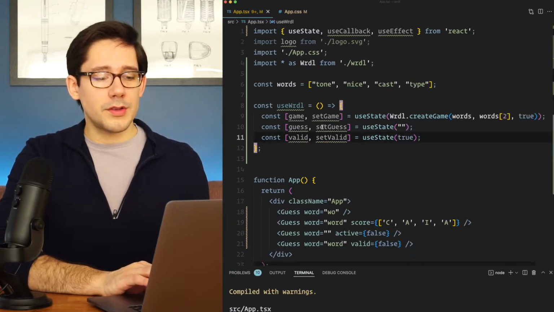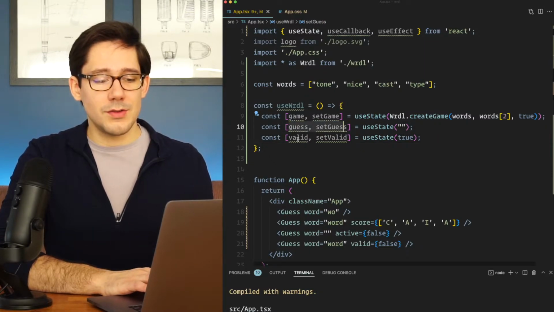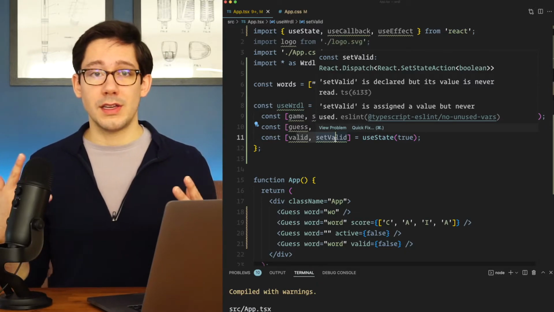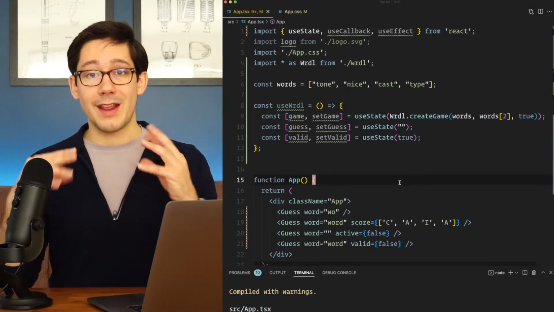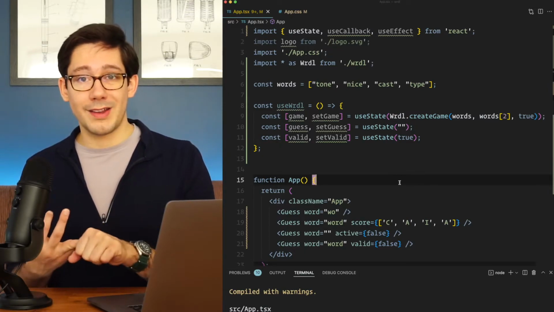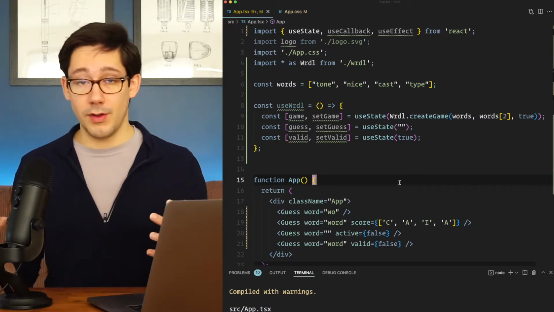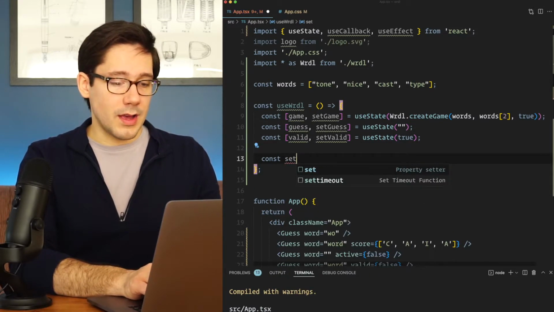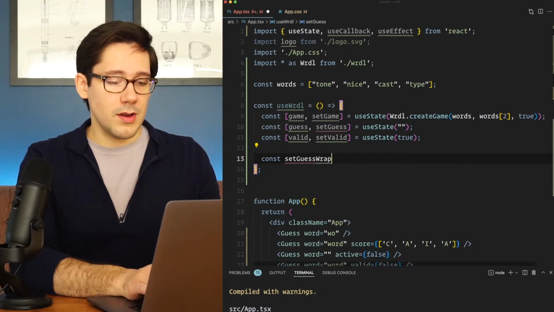Now, we kind of want to be able to set the guess and to set valid at once. We never want those to be set independently. Every time they type a new letter and we add it to the guess, we need to check to see are all 4 letters there, and therefore should we validate it? And if it is validated, is that true or false? So let's write a wrapper for that. So we'll have our setGuess wrapper here.